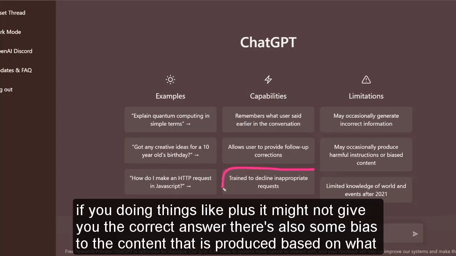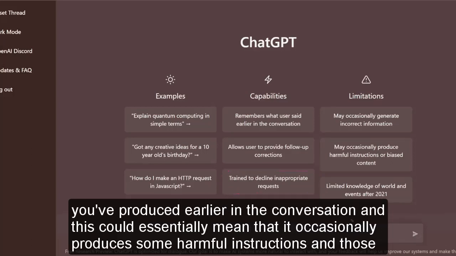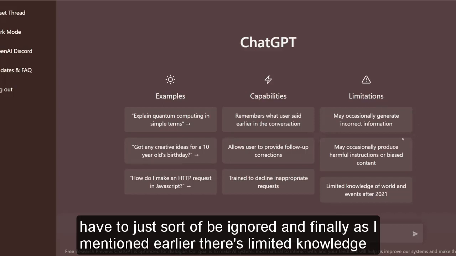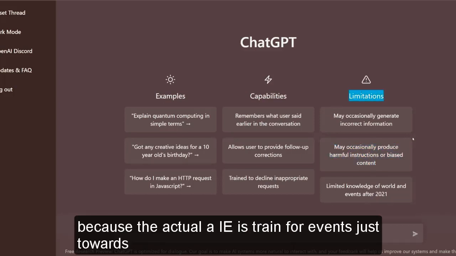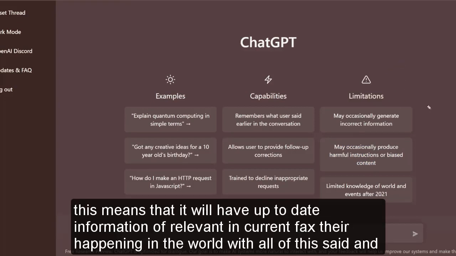There's also some bias to the content that is produced based on what you've produced earlier in the conversation, and this could essentially mean that it occasionally produces some harmful instructions, and those have to just sort of be ignored. And finally, as I mentioned earlier, there is limited knowledge because the actual AI is trained for events just towards a certain date. This means that it won't have up-to-date information of relevant and current facts that are happening in the world.